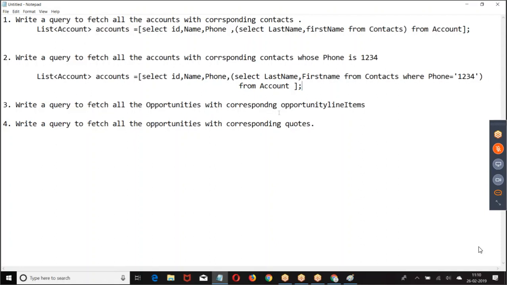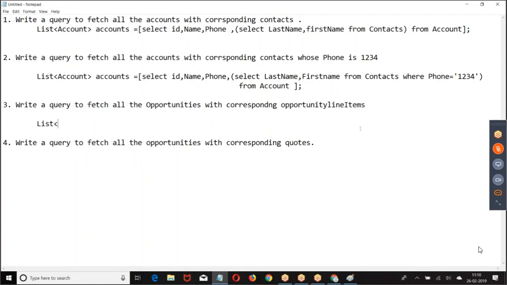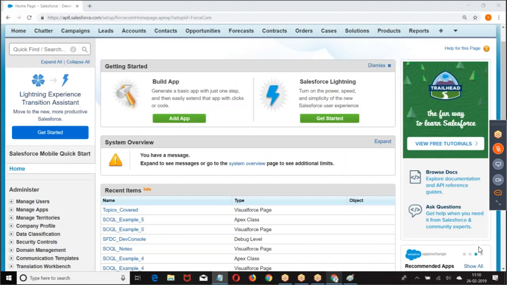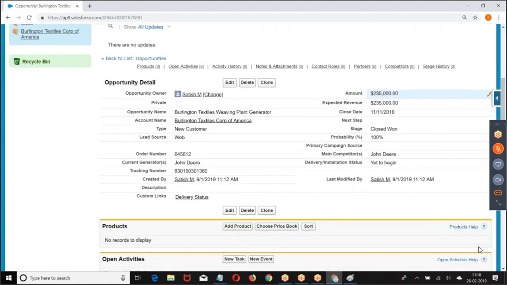Write a query to fetch all the opportunities with the corresponding opportunity items. So look at this example, everybody. Opportunity with opportunity items. Go to opportunity. Choose any one of the existing opportunities. Now the opportunity amount is 2,35,000. How is this amount coming? What products are you selling? Unless I sell a product, you will not give me this amount.